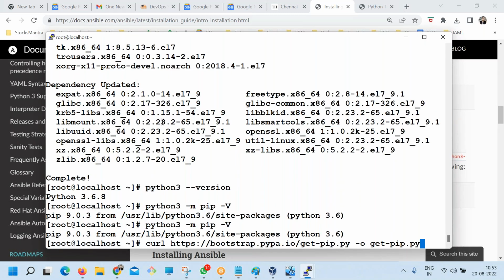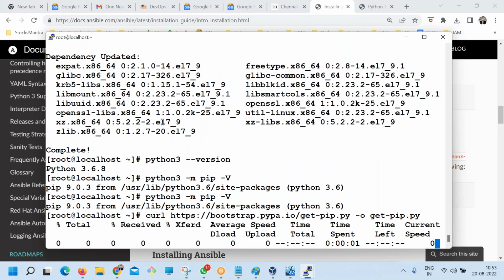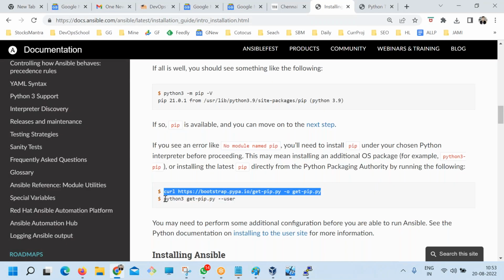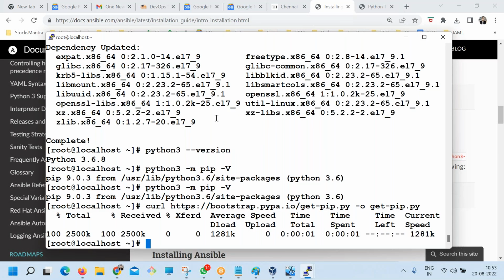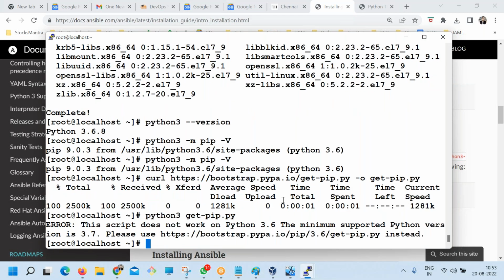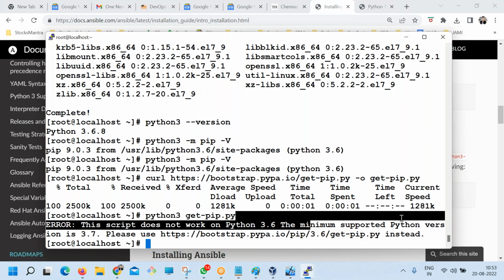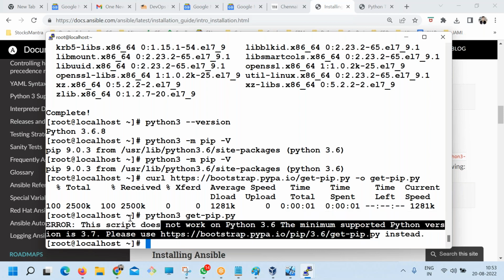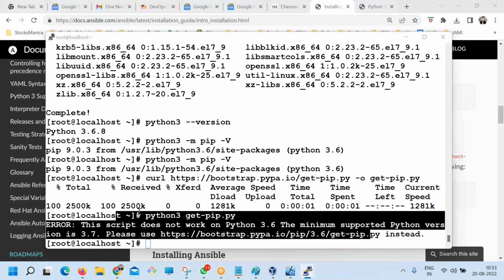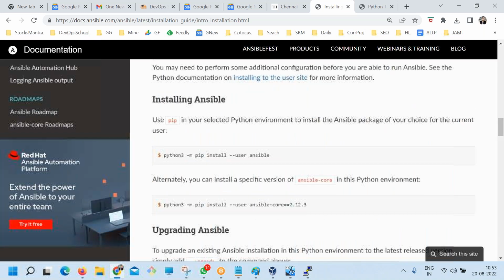So how do you do that? This is the one. I'm updating the pip. Here it says the script does not work with Python 3.6. The minimum version is Python 3.7. So that is one more challenge. I'll just leave it right now and directly move to the installation part.